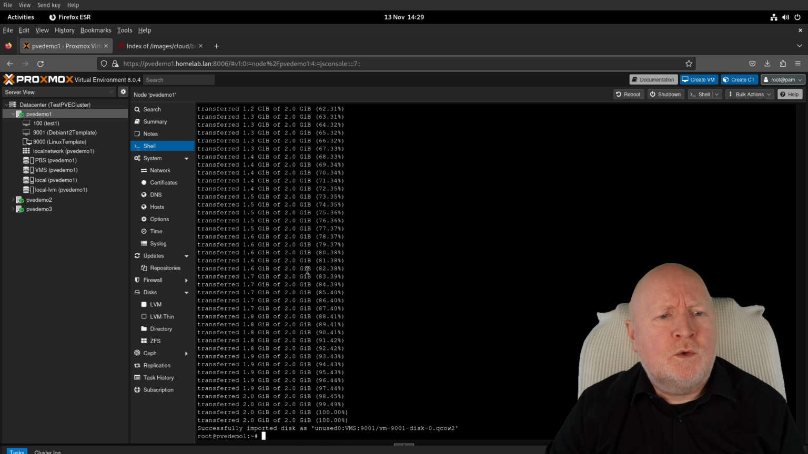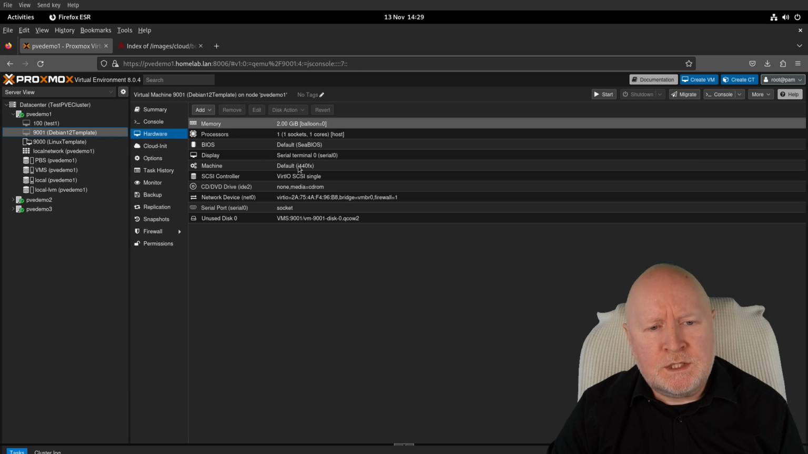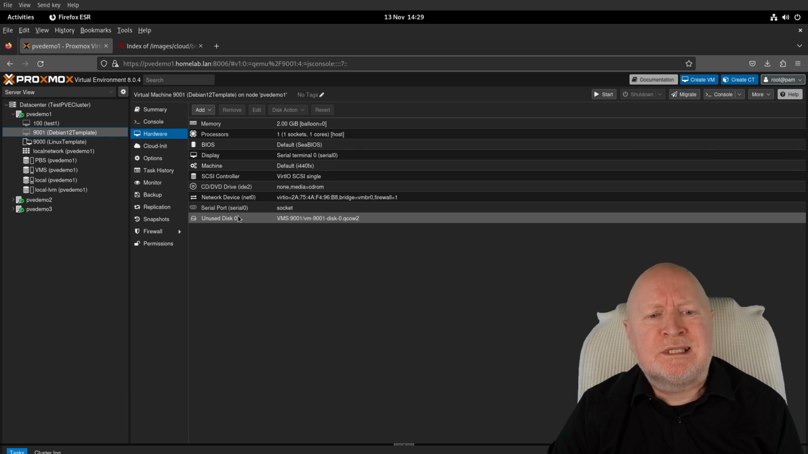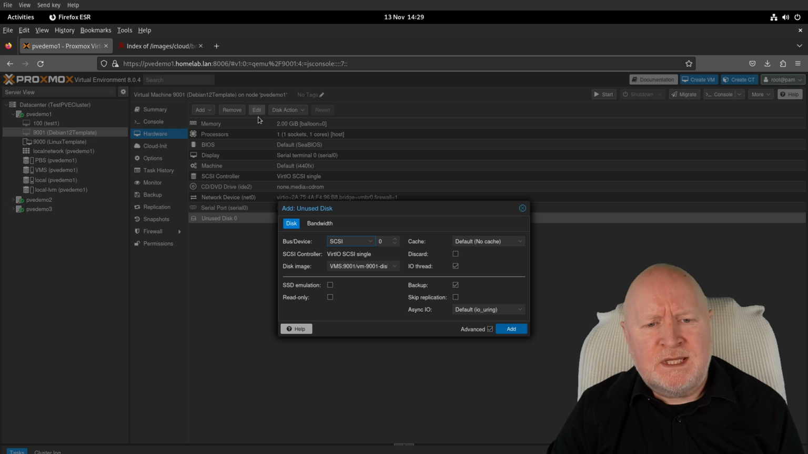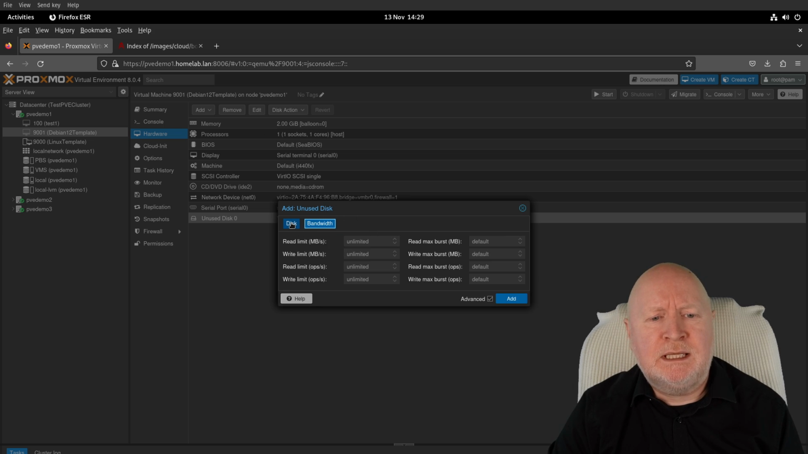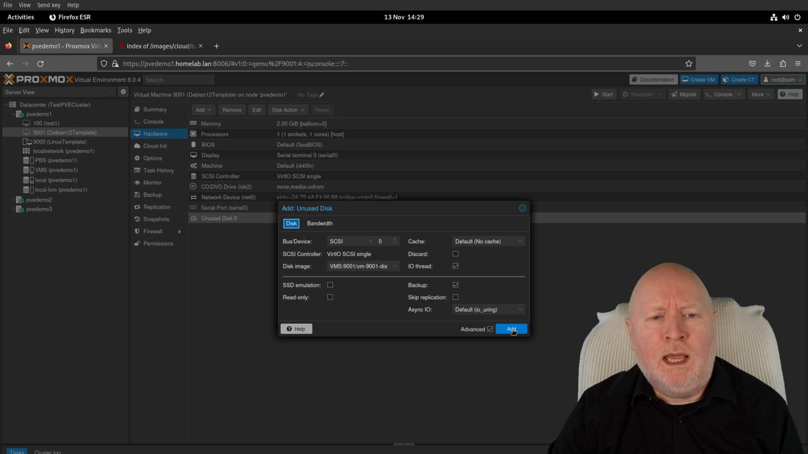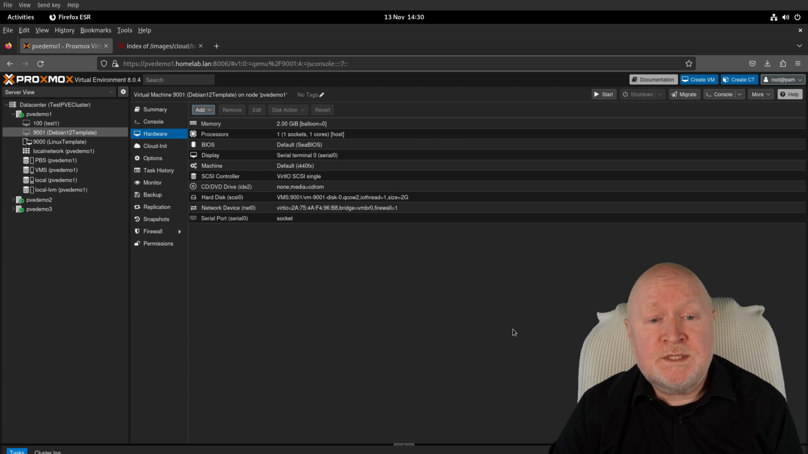The only thing is, if we go to the actual virtual machine, if we go to hardware, it shows as an unused disk. So what we've got to do is get the virtual machine to actually use it. So we select the disk, click on Edit. There's various things you can change here if you want. You can even do rate limiting and so on, but I'm just going to leave those as is. Then click on Add. And that's it.